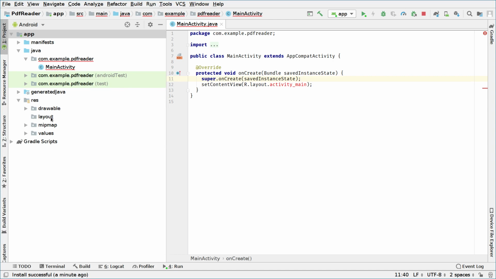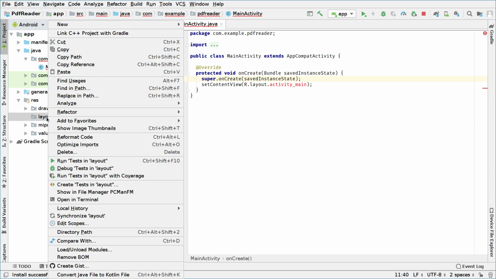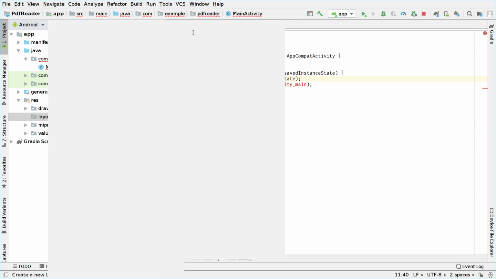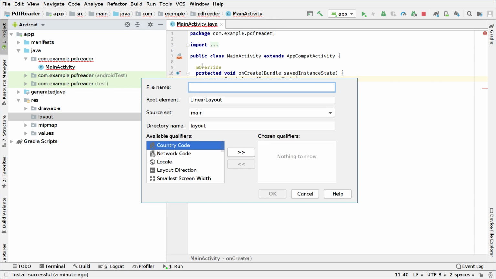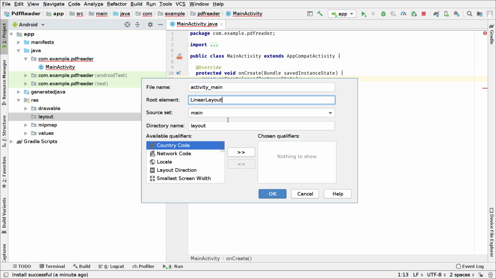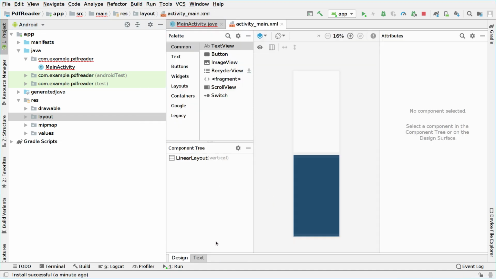To do that, we will right click on the layout folder and go to New, Layout Resource File. Inside here, the name will be the same as it was previously, which is activity_main. And as root element, make sure you have LinearLayout. Okay, that's all we have to do. We click OK, and now we have our new layout.